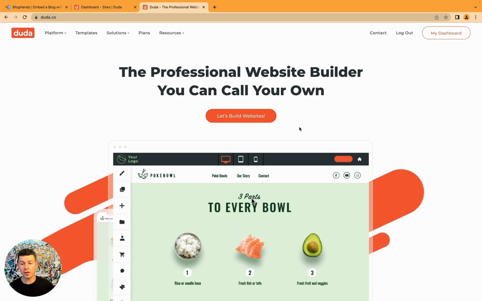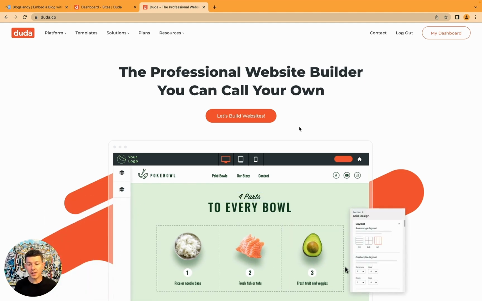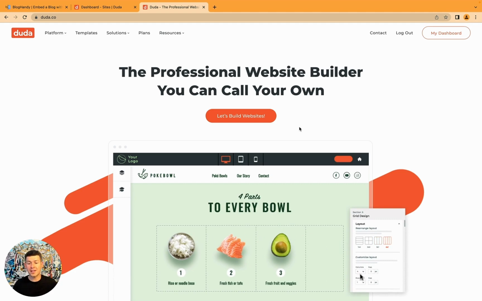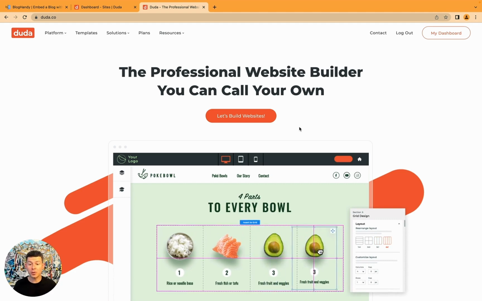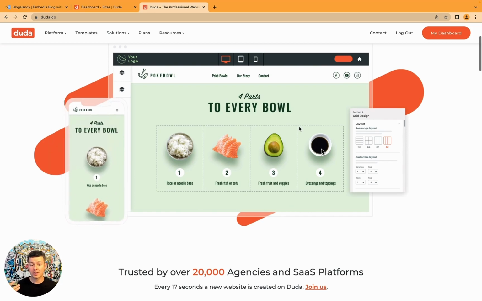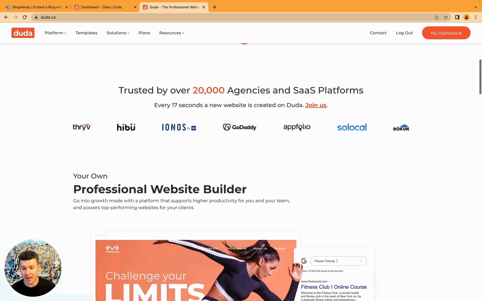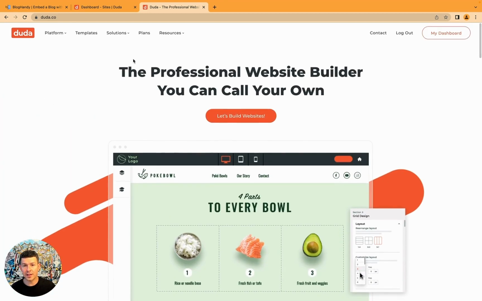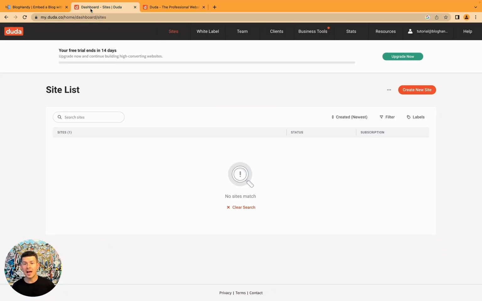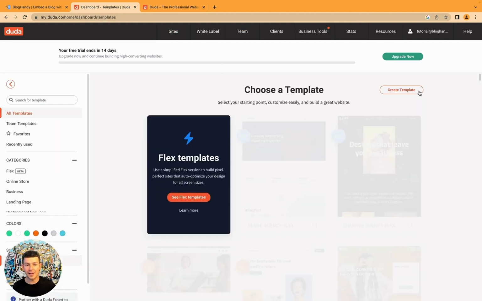So if you've been using Duda for some time, you know this homepage, and you might be frustrated because you can't add a blog to it, or you might just want a different blogging experience. Then let's just head over into the account. I've already created a demo account for us, and this is my dashboard.